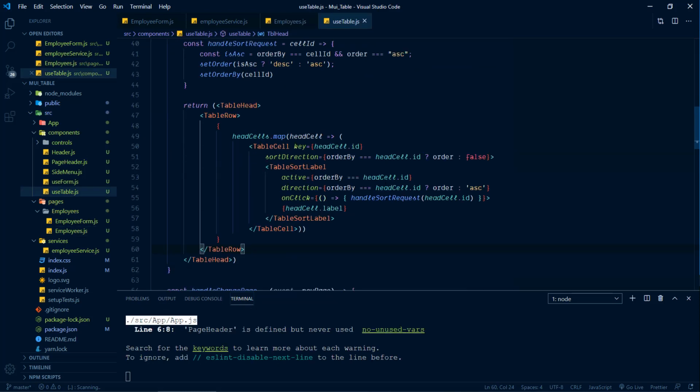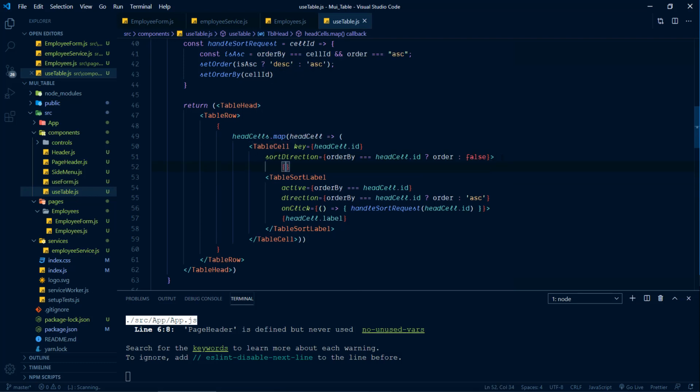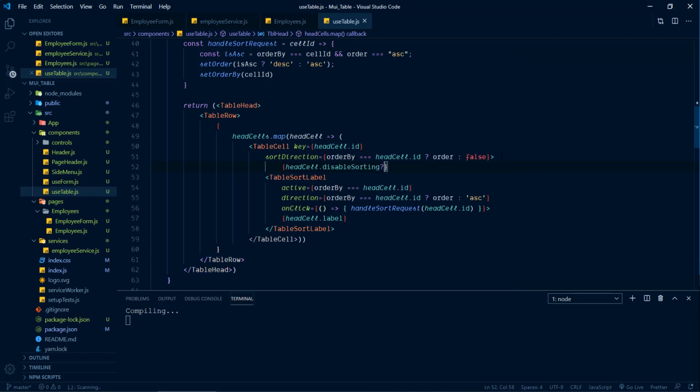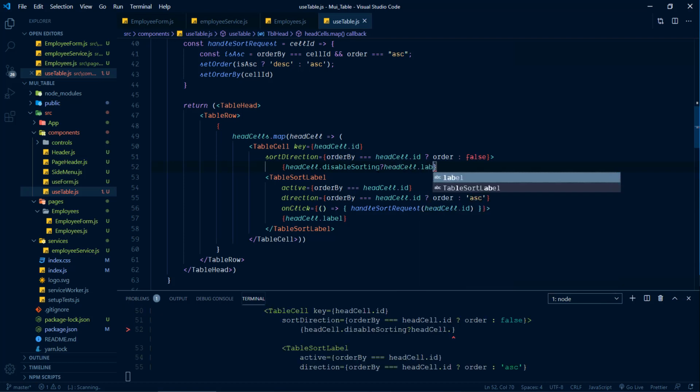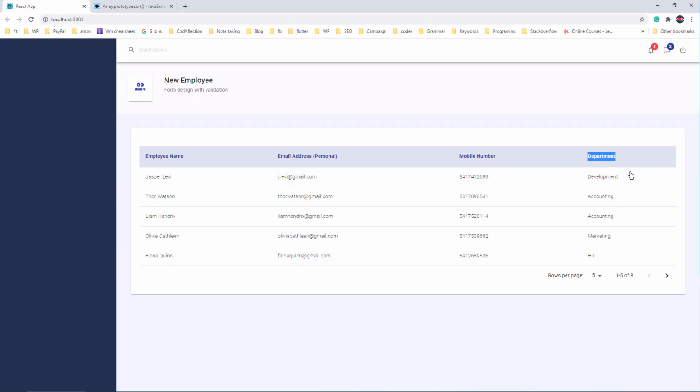For such columns without sorting, we don't need this component table sort label. We just need to show the label inside the header cell. So I will add this condition here. We will check the property disable sorting. If it is true, then we only have to show the label from the object. Otherwise, we can pass this component table sort label. Now we have disabled sorting for department. So this is how we can implement sorting in a Material UI table.